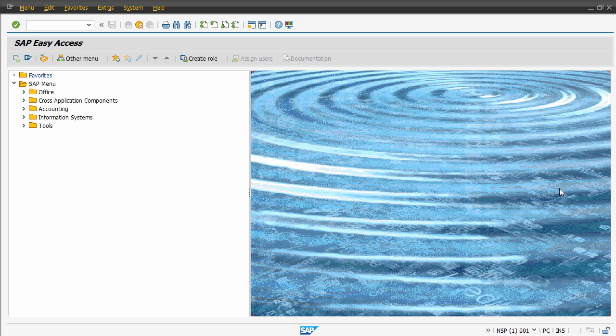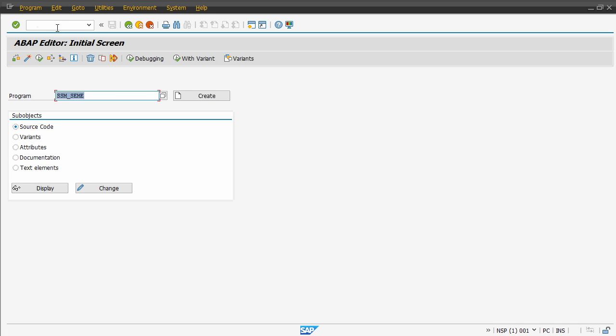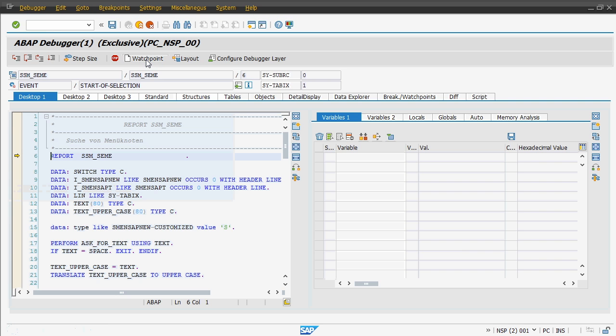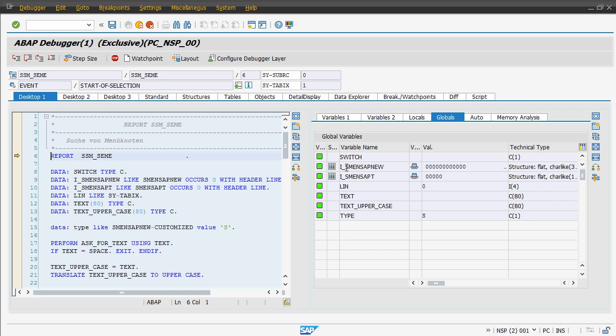It is also possible to do the same thing with internal tables. I'm going also to show an example because there are some small differences. So I'm going to use a different program, and in this case I'm going to debug this program here, which is the search set menu. I can see I have some tables here as global, so I'm going to put a watchpoint in one of these tables.